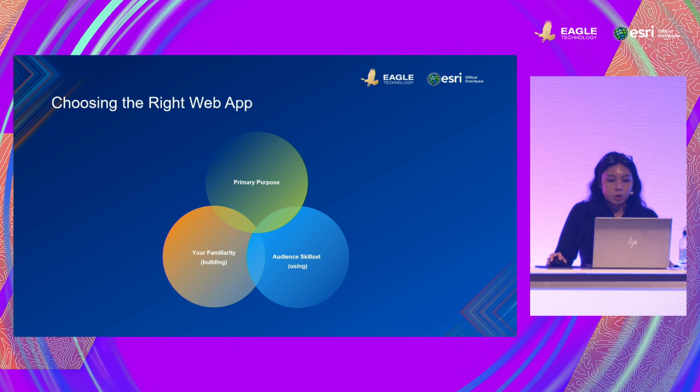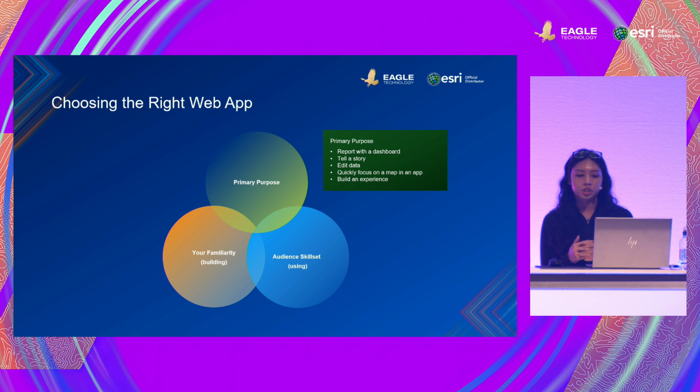When selecting the right app, it is important to avoid a simple versus approach. Instead, focus on a thoughtful strategy that considers which app will best support your tasks and objectives. There are three key considerations, starting with the primary purpose. So here we want to determine the core function. What is the main goal of your application?